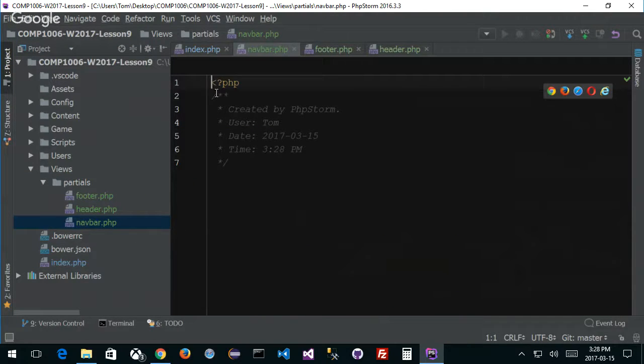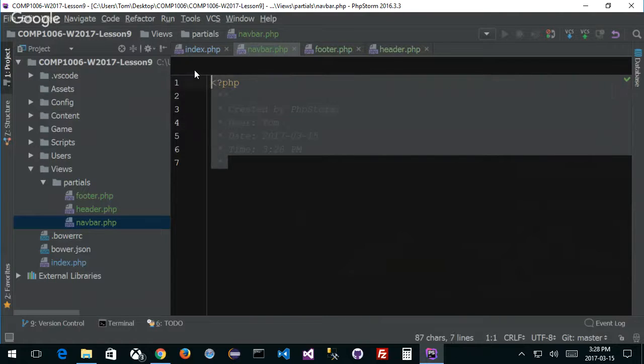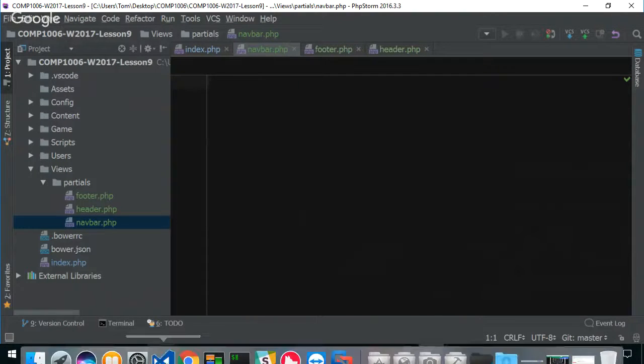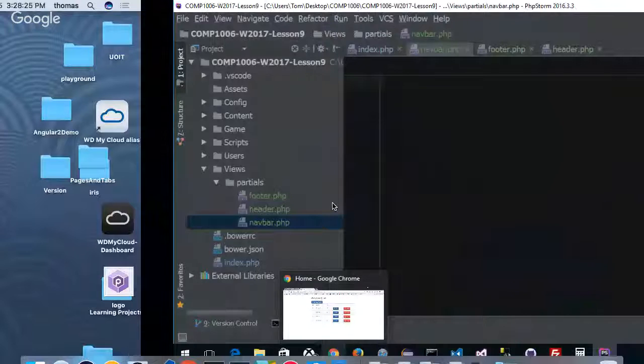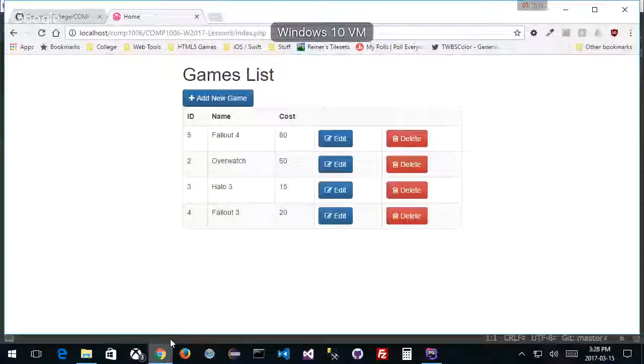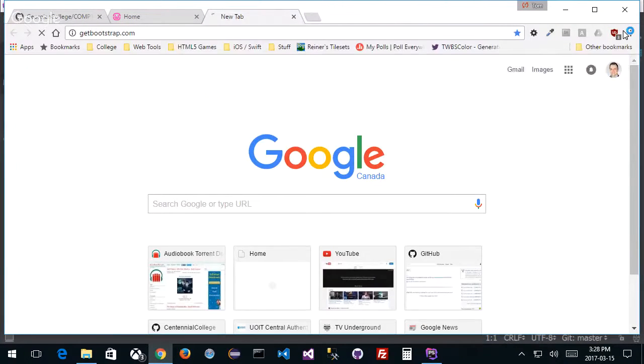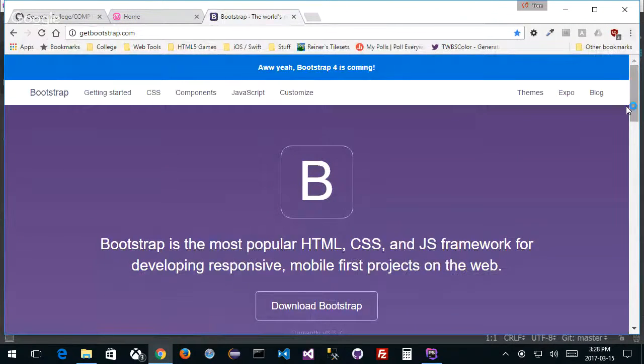My navbar.php is empty right now. And what I'm going to do here is get an example for my navbar from Bootstrap. I don't want to work hard. Bootstrap has a navbar already. So I'm going to go to bootstrap.com. And I'm going to go to CSS.